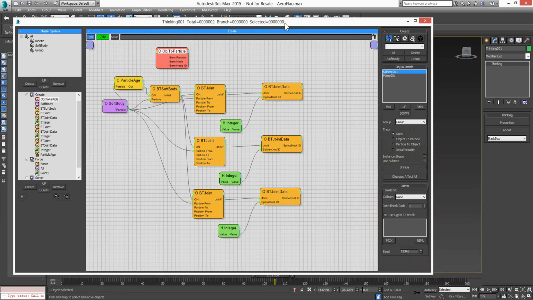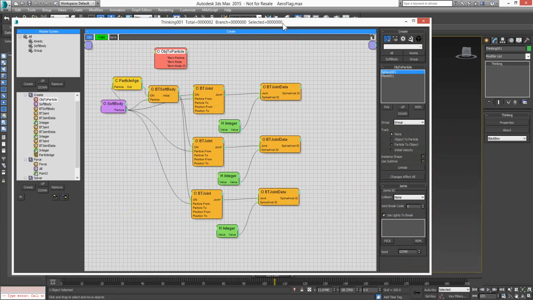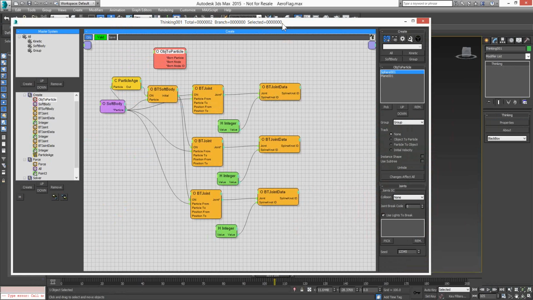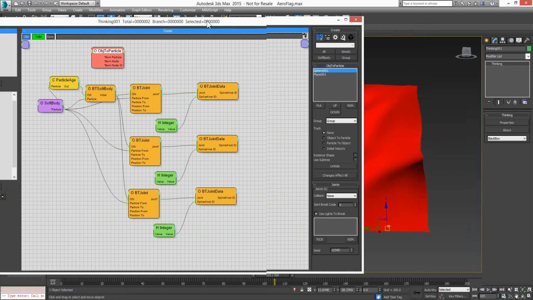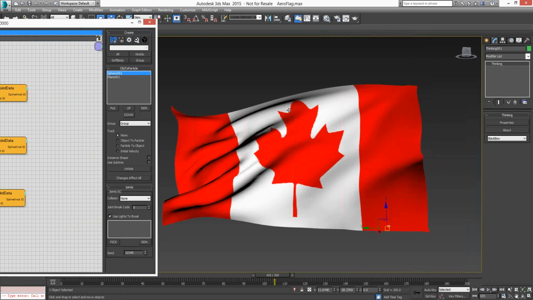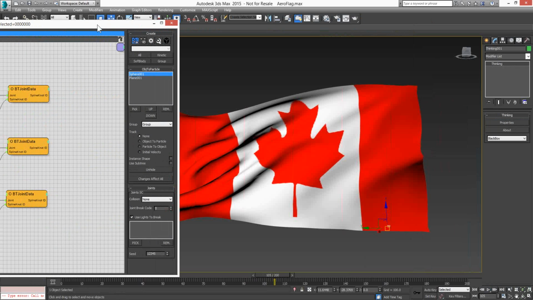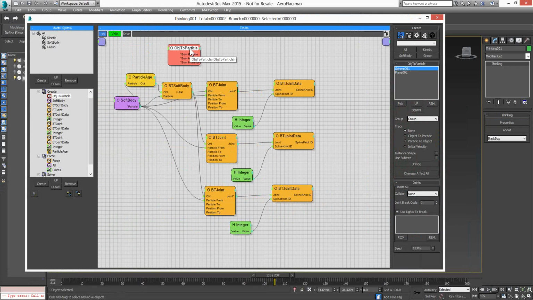Let me just explain what we see here so that we have an easy start into this setup. We have this flag, and this is turned into a soft body. What's happening here is we have our object to particle node. That turns any object in a 3D Studio Max scene into a particle. That's how we bring stuff into Thinking Particles. What we have is a sphere and the plane here. And the plane is stored in the soft body group.